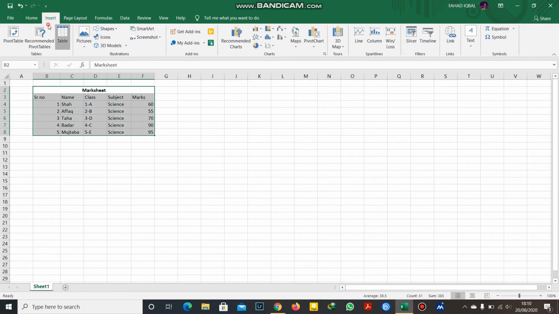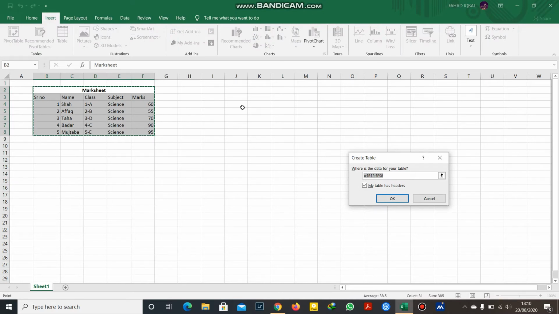I want to show them in a table, so I will select them all and go to this Insert Table and click it. The data I have selected will be shown here. Where is the data for the table? B2 to F8. So the data I've selected will be shown here, and if I keep this, my table has headers ticked, it will make the headers in a format style.